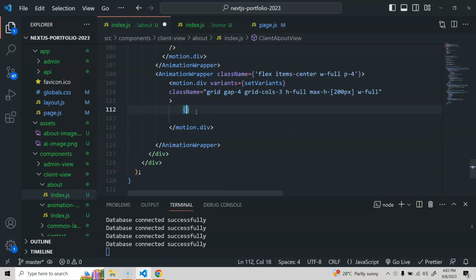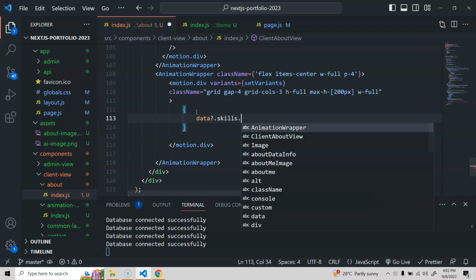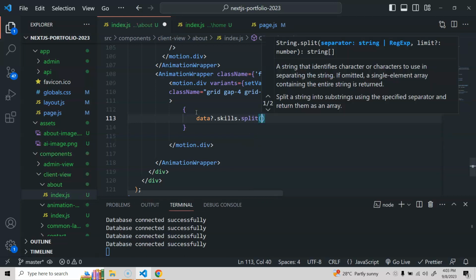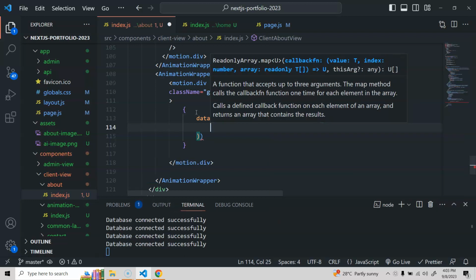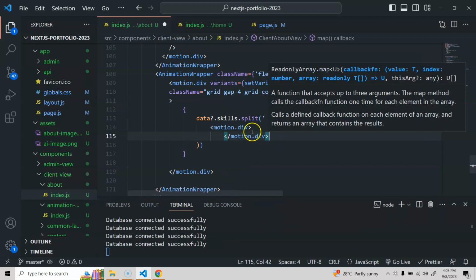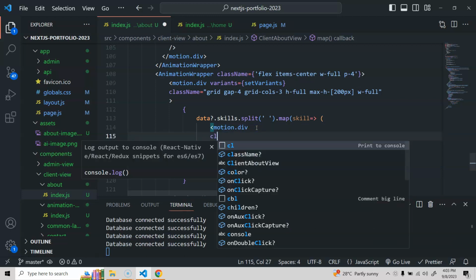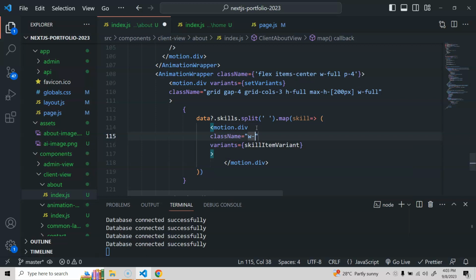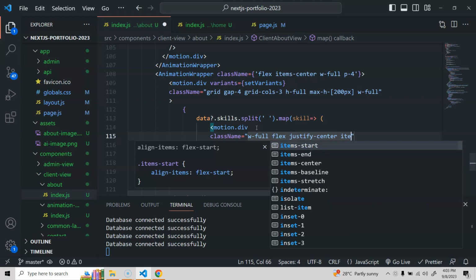Alright, so now here what we are going to do, we'll basically take the data and we are going to map the skills that we are having, but before that we have to split it because we'll be getting in a comma separated value. So this will be dot map, this is skill. Now here I'm going to return motion.div. Alright, now here for this one we have to create a variant, so we'll pass a variant and this will be skill item variant. So this we are going to create. Before that, let's give a class name. So for this one we'll do w full, we'll do flex, we'll do justify center and item center.